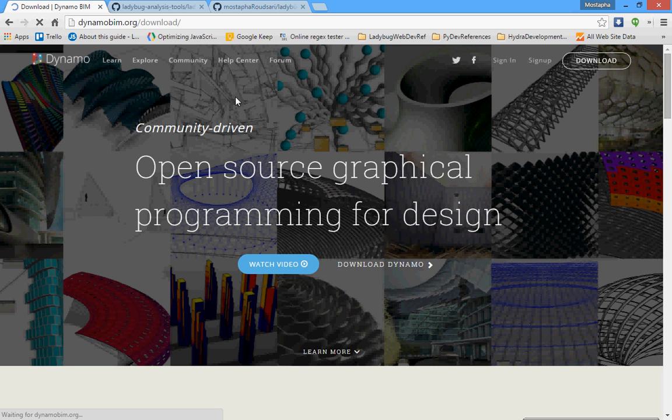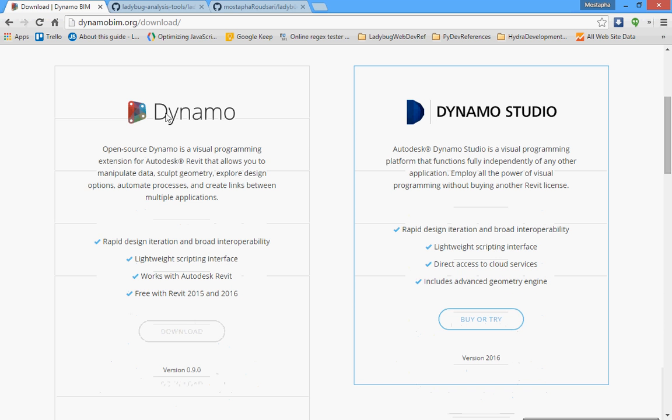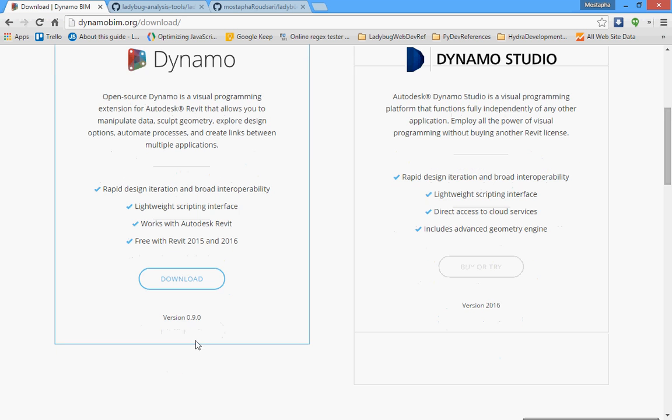And my internet is definitely not the fastest. It's still waiting. Dynamobim.org/download, and here you can see that you can download Dynamo or Dynamo Studio. If you have Revit, you already have the Dynamo plugin there. If you don't, you can download Dynamo Studio or buy it. But what really matters is the versioning. If you download this, the version is 0.9.0, and this is not what we want.